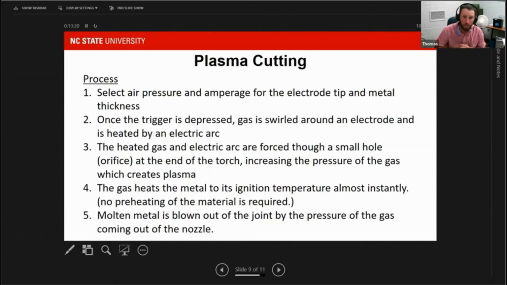Go ahead at that point and attach your grounding clamp to the material. If you don't attach that grounding clamp, just like with a welder, it cannot complete the electrical circuit and it will not cut. Once you have the grounding clamp on, get down on your material and then depress the trigger.